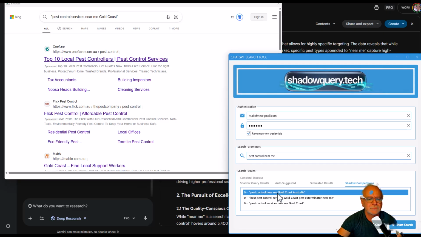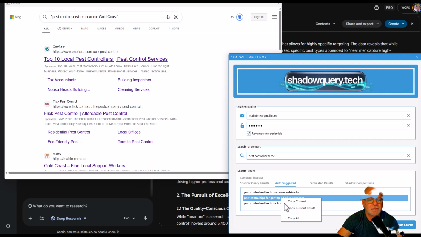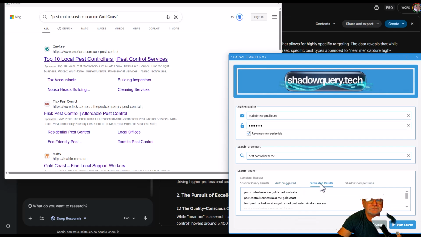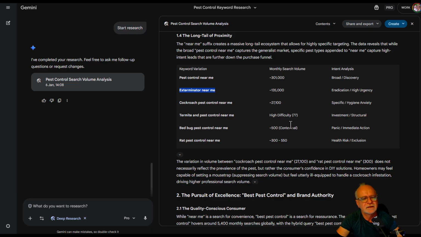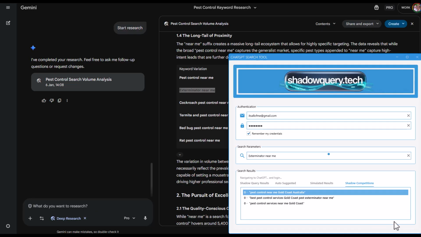Massive. So we can right click on there and go copy all, and I'll save those all to a text file. Auto suggested, copy all, simulated results, copy all, and there you go. There's no competition for these terms in Bing for pages optimized for these exact terms. This is huge. Let's try exterminator near me.